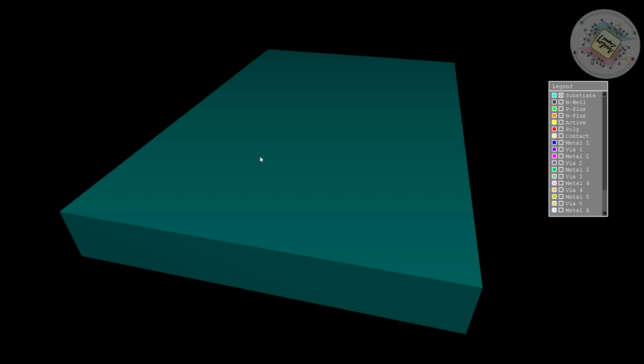So initially we have a substrate. This is the fabrication of our substrate, which is nothing but our global substrate. So this is our global substrate, and the global substrate is nothing but our P substrate.